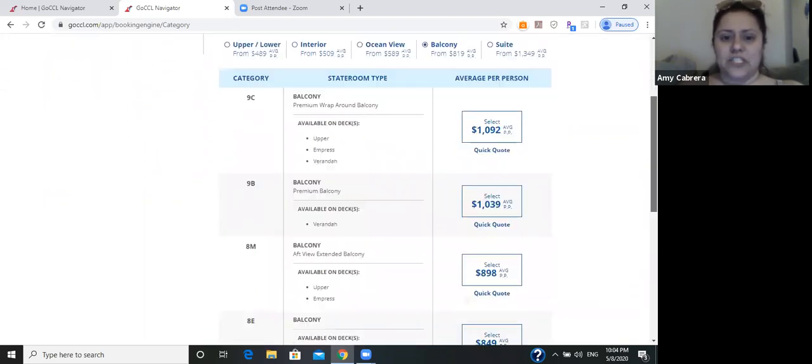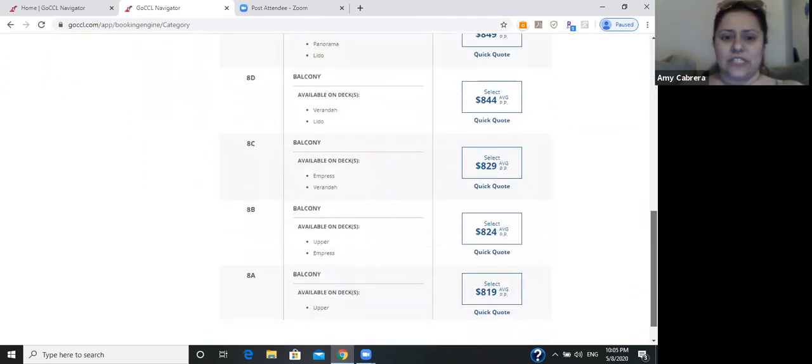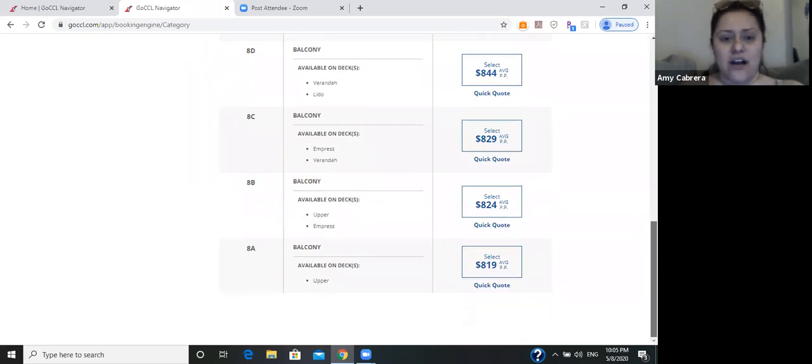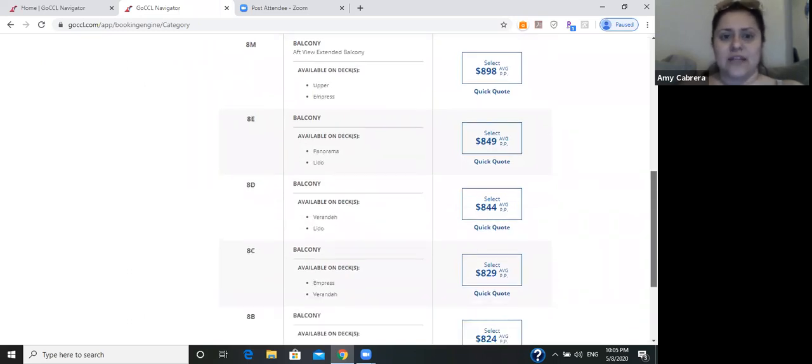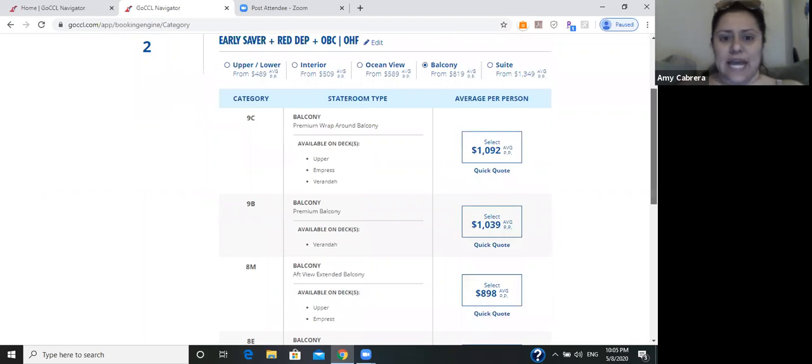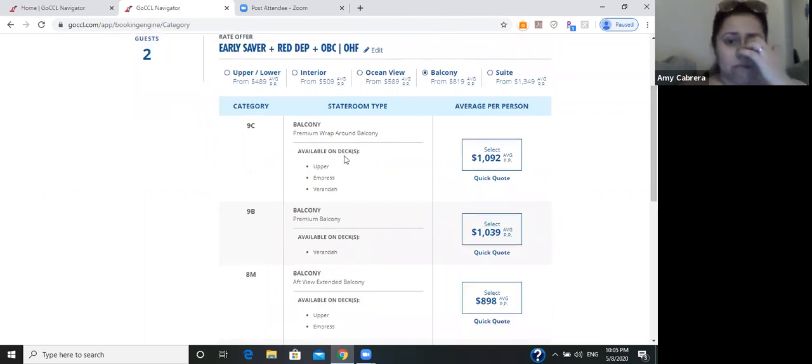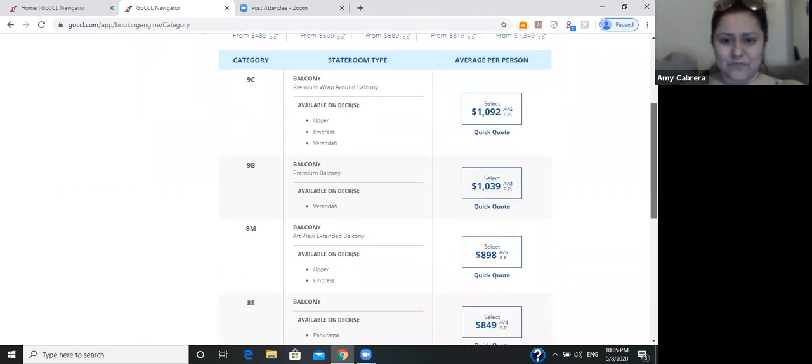How you're going to find midship, mid-cabin is, you can see here, these are the different categories of the ship, right? So you can see it goes all the way up to 9C, right? This is premium balcony, premium wrap around balcony. So that's going to be on the aft of the ship, so the front of the ship or the back of the ship. And you can see, obviously, the pricing goes up a little bit, right?